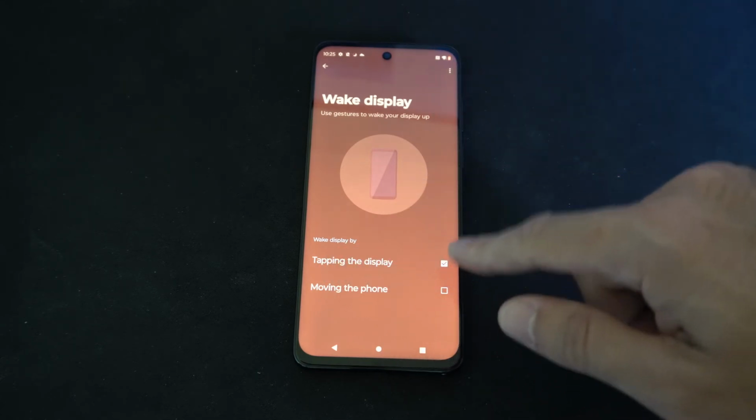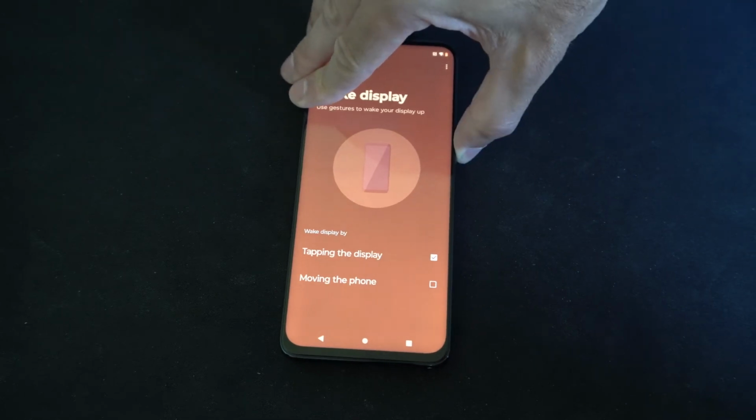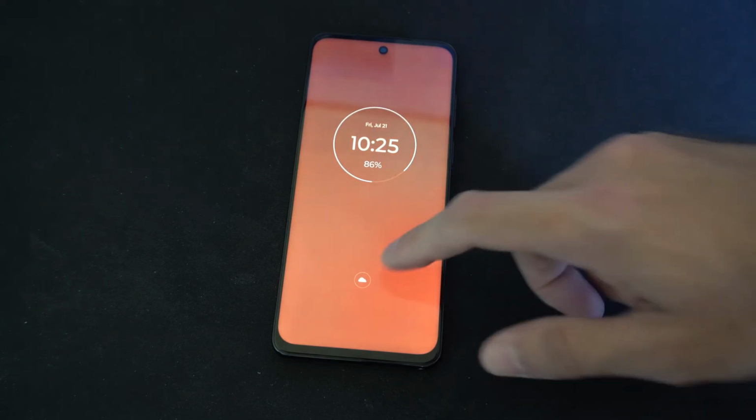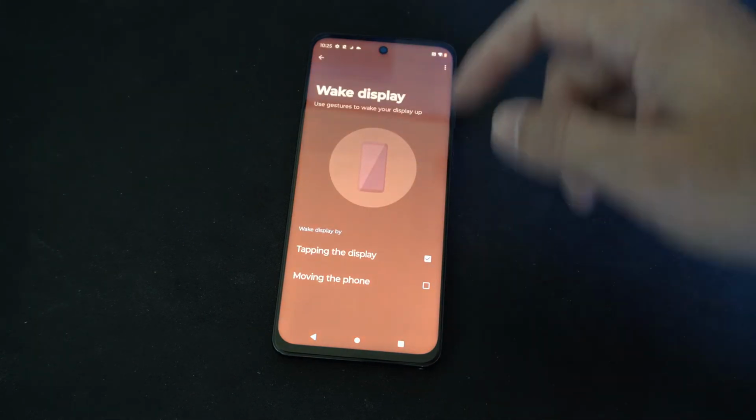So I have tapping the display. So all I have to do is tap it now to turn on the display. And there we go. So choose one of these and you should be good to go.